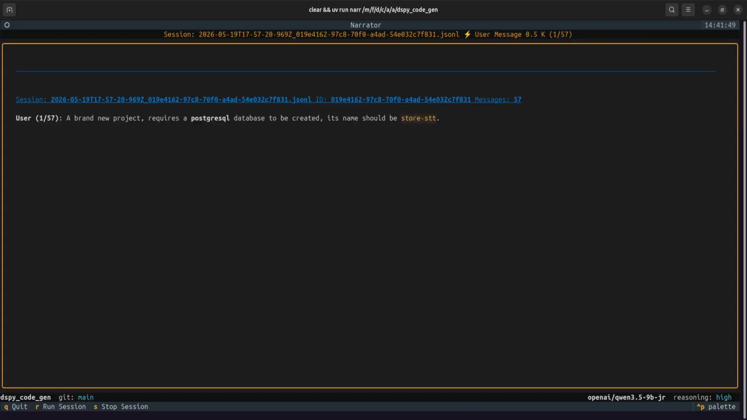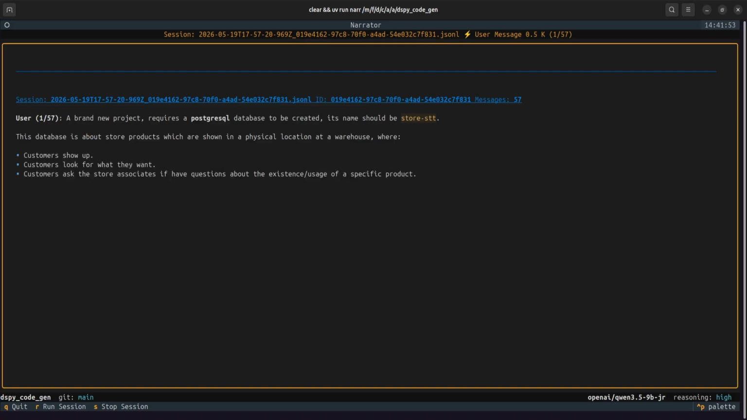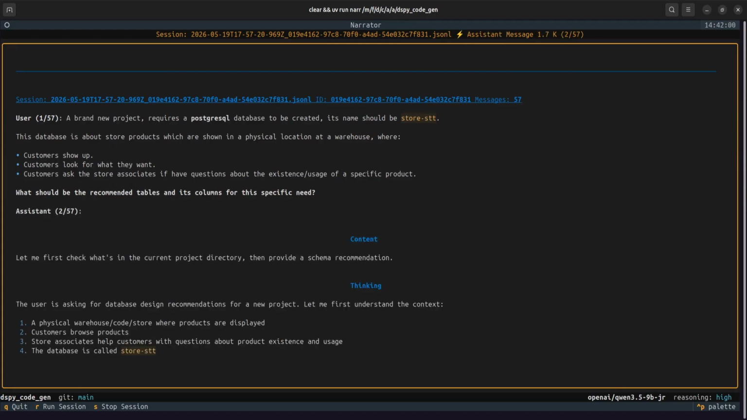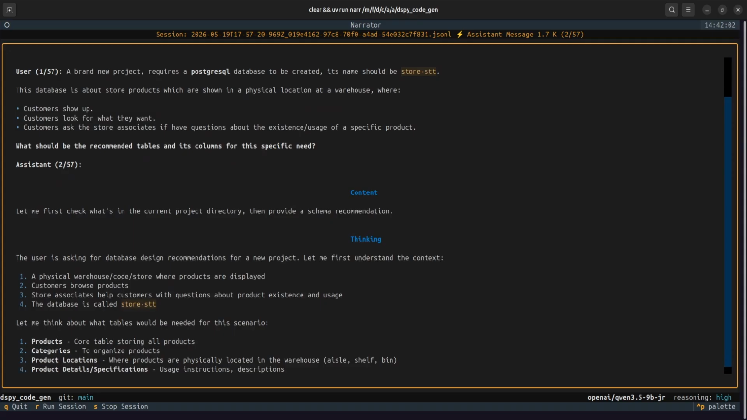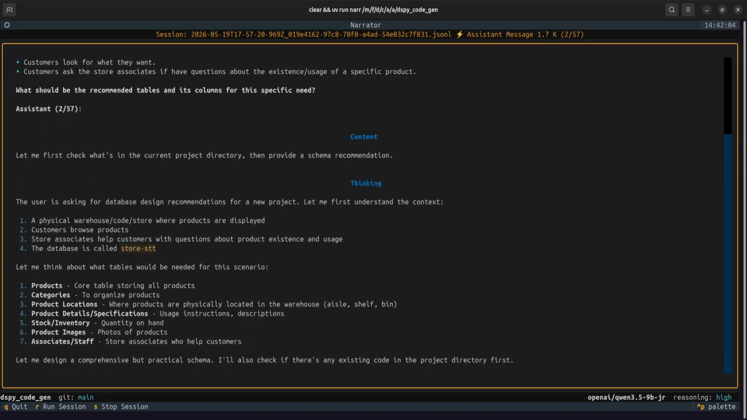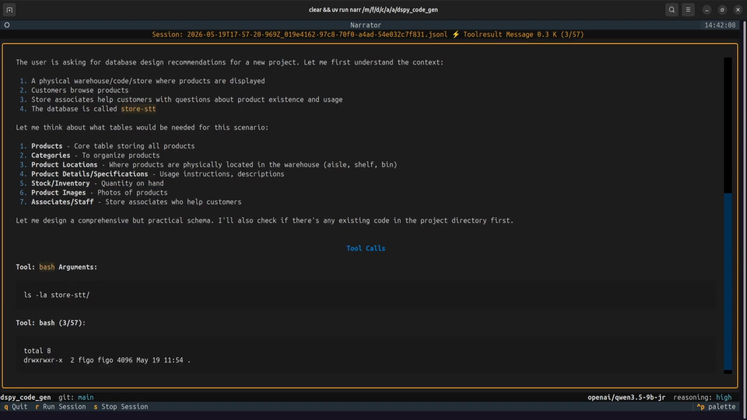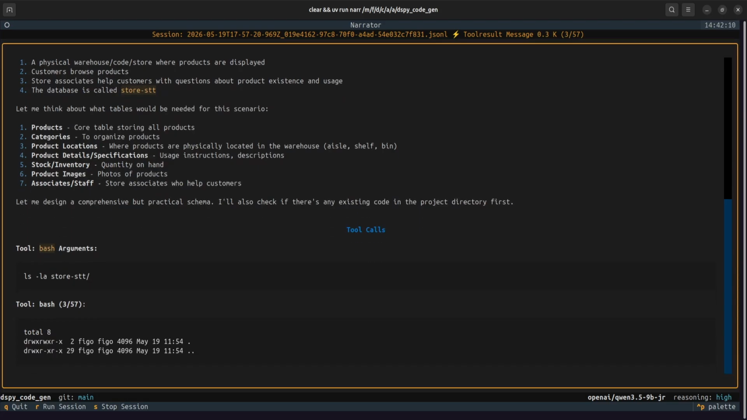I want to design a PostgreSQL database schema for a new project called Store STT that manages warehouse products and customer interactions. I analyzed the project requirements to design a comprehensive database schema and then checked the project directory to see if there was any existing structure. I listed the contents of the current directory and found the current and parent directory entries.